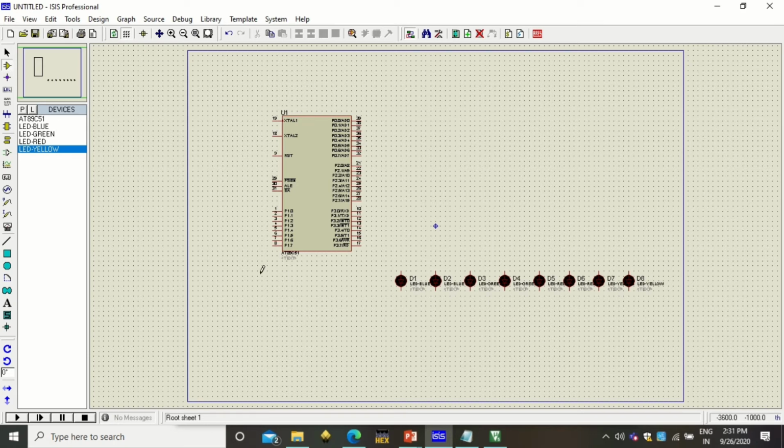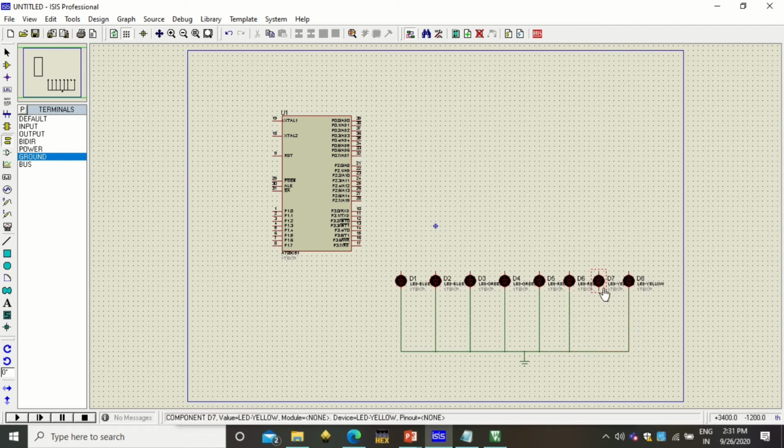Now to these LEDs we require a ground connection. Click here on terminal nodes, and click on ground. Only one ground connection is sufficient to connect all these LEDs. After drawing this ground connection, you simply press escape and connect this terminal of the LED to the ground. You can connect all these LEDs to this ground this way. So this is a common ground. This way you can connect the second end of each LED.